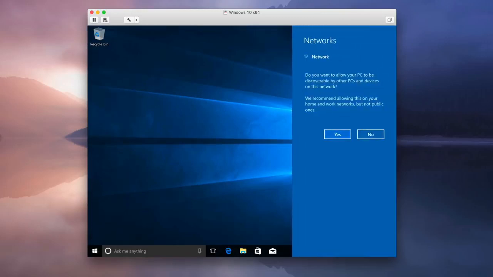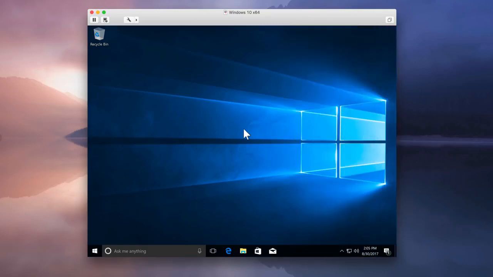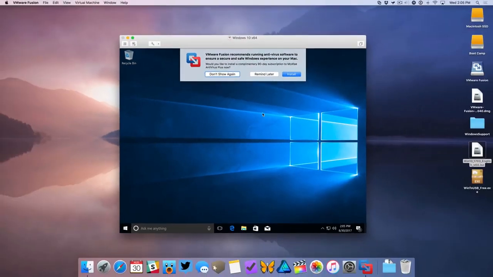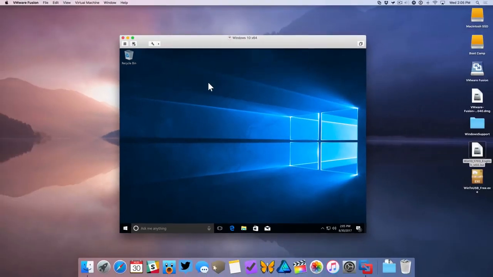So there we are, folks, already at our desktop. Didn't have to interact with the setup at all. So if you see this, you can just click yes. I'm using a wired network, so I don't have to connect to a wireless network. If you need to do that, you can go ahead and do so. If you get a prompt about antivirus, just select Don't Show Again.